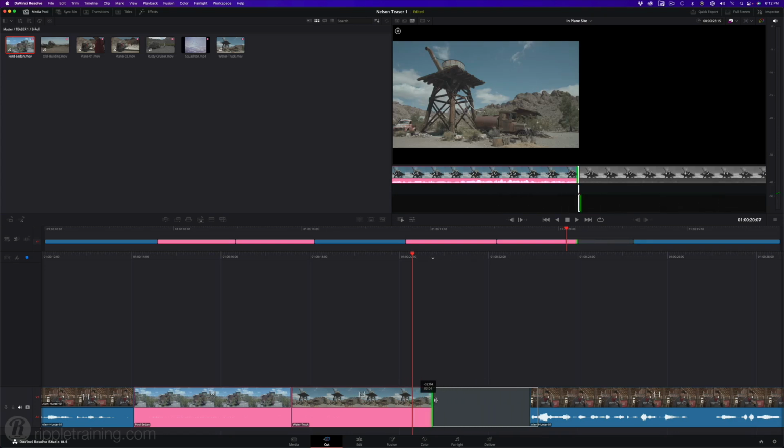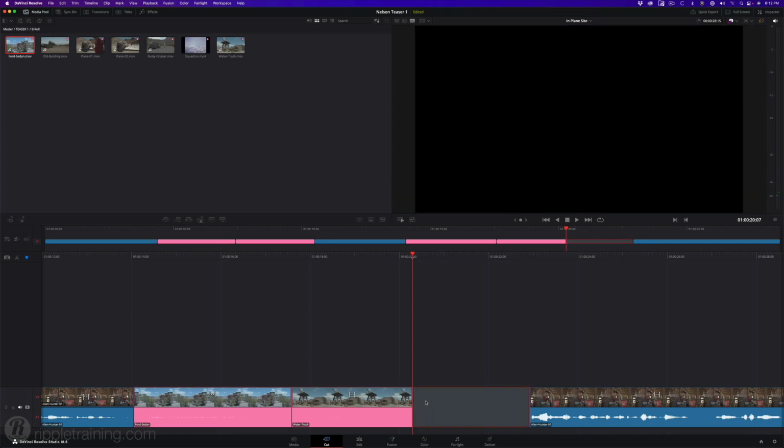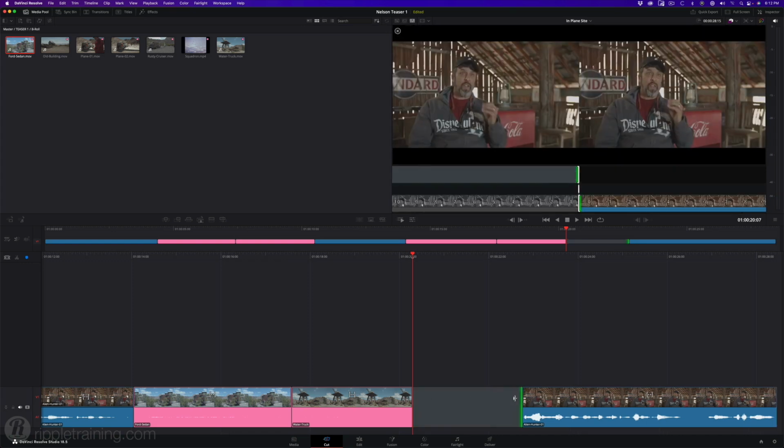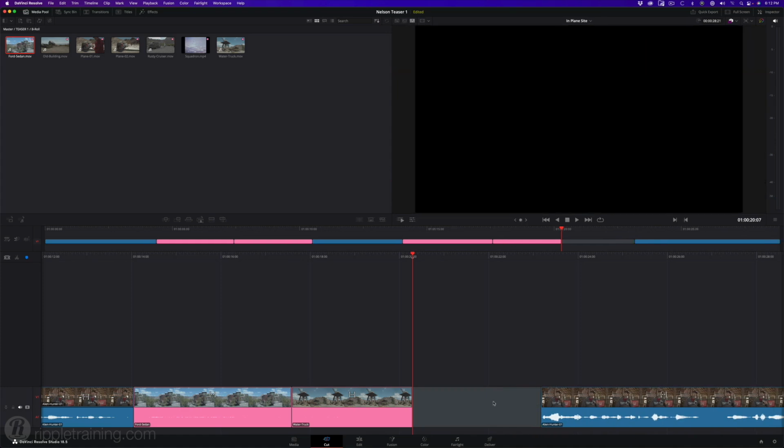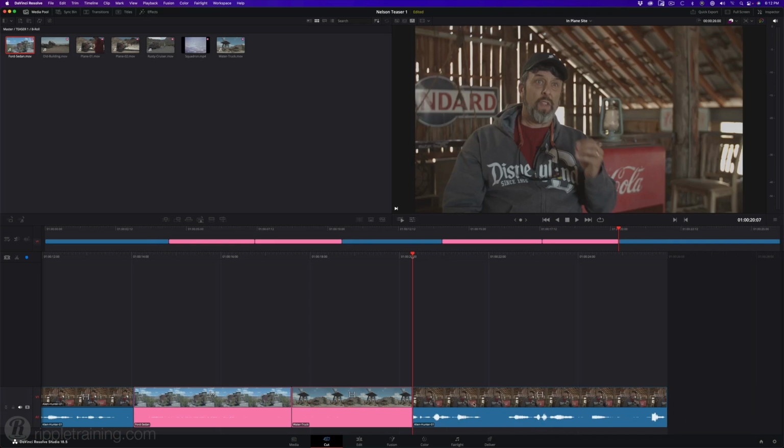I prefer this method because when the mouse is released, the trimming behavior returns to ripple trimming, which also can be performed on the gap clip itself. Select the gap, then press Delete to remove it.